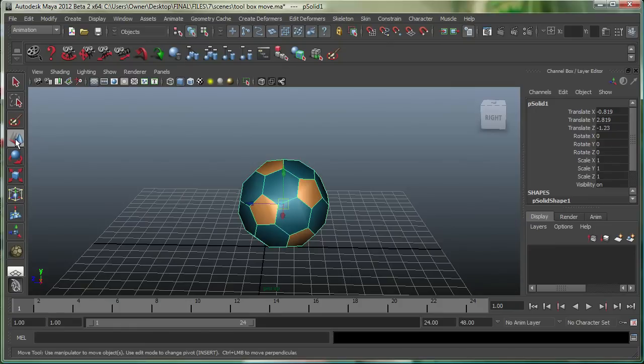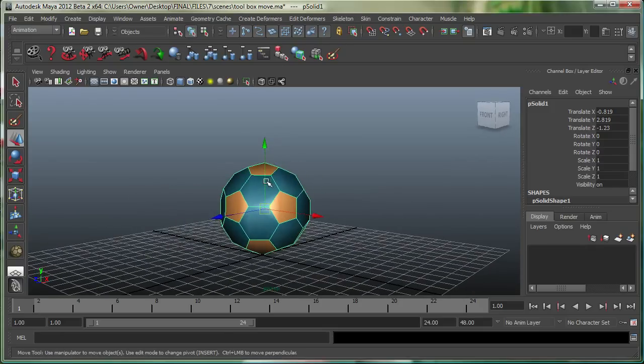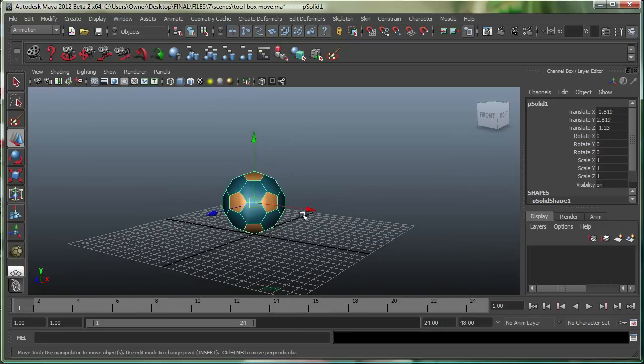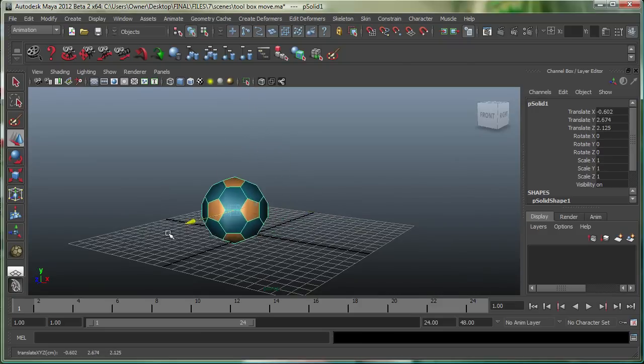Here's my move tool, or W, and this is my move manipulator. If you can't see it and if your object is too big, simply hit plus or minus to take the size of the manipulator up or down. The axes are color-coded. X, Y, Z is R, G, and B, or red, green, and blue. To move the object, simply select the axis and move. Select and move. And select and move. To move the object on three axes, you can simply go to the center point over here and move them on all three axes.